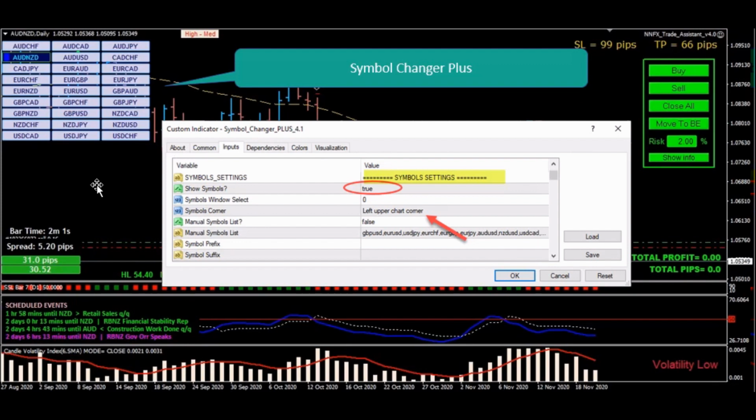So to get this particular box, again, you go to your inputs, and you're going to look for symbol settings, because that's what this is.